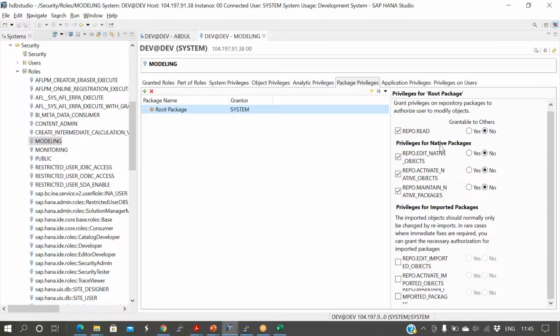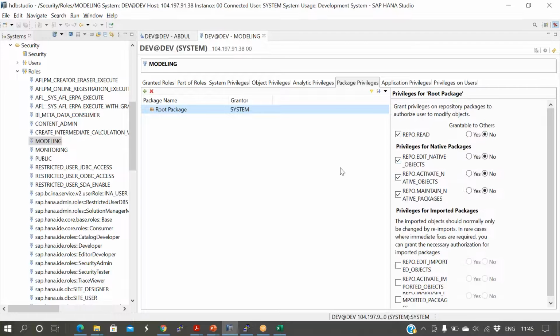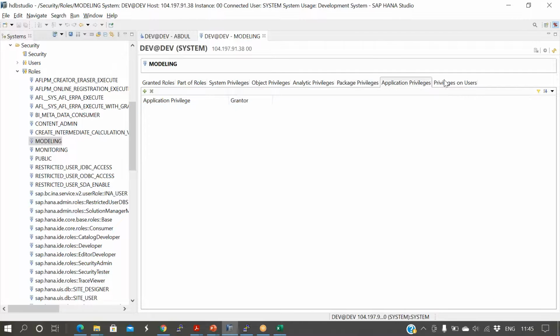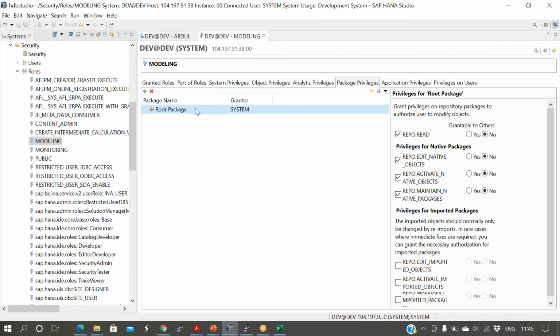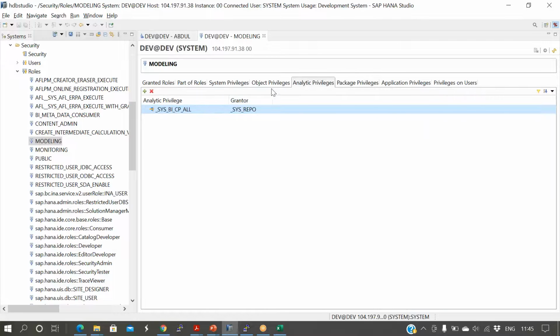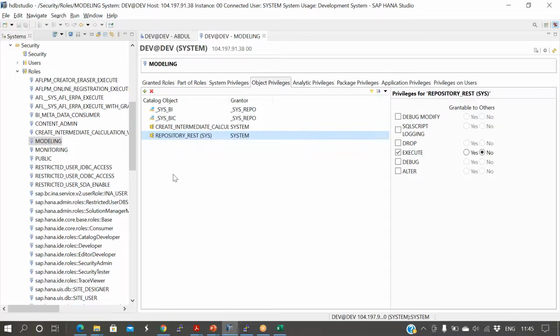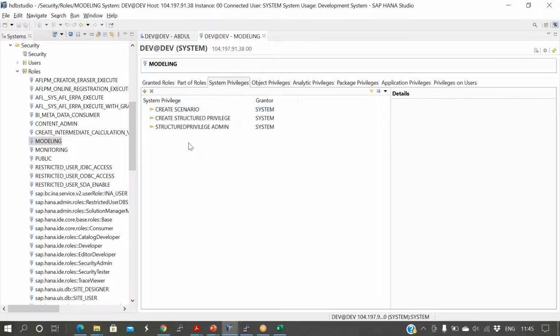So this is what we are assigning in the development systems. Then for application, nothing is there in the application privileges on the user. So this is important for the developers: root package privileges, analytic privileges all, object privileges, and system privileges. With this modeling role, the users can create any kind of object in the HANA database, whether it is a repository object or a catalog object.